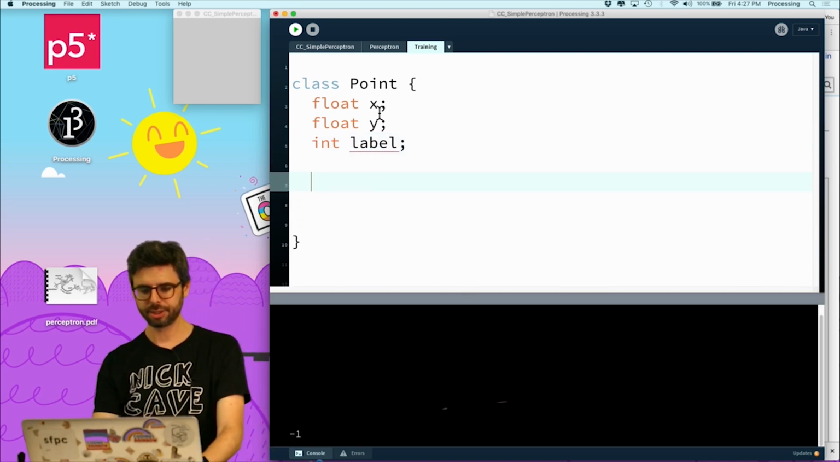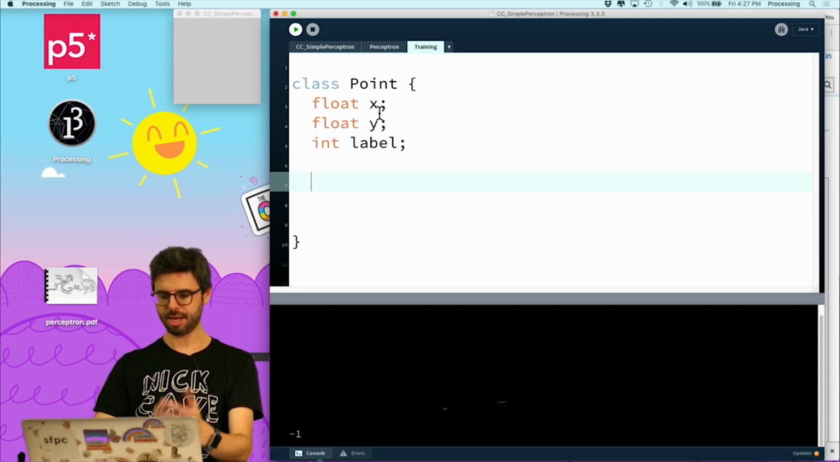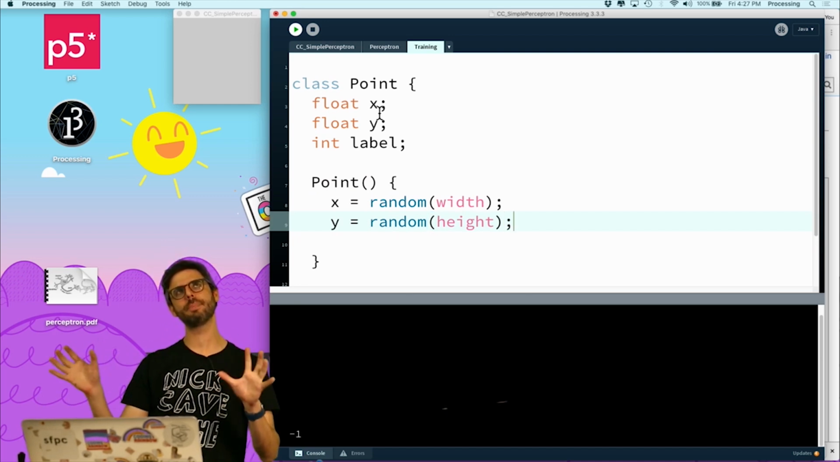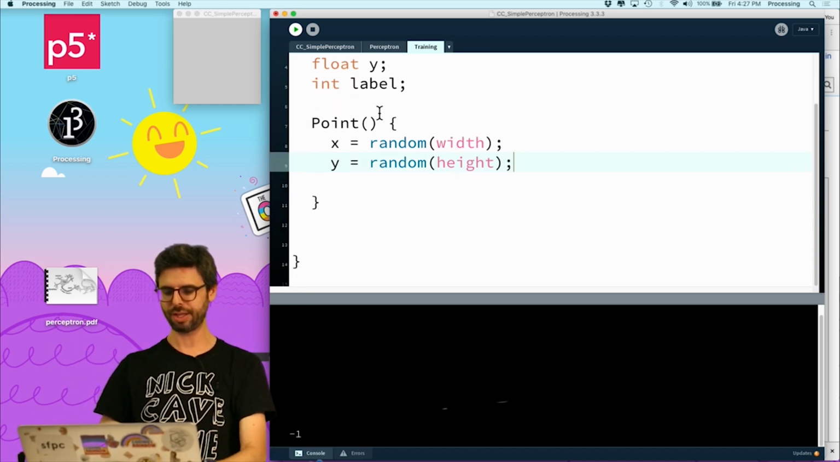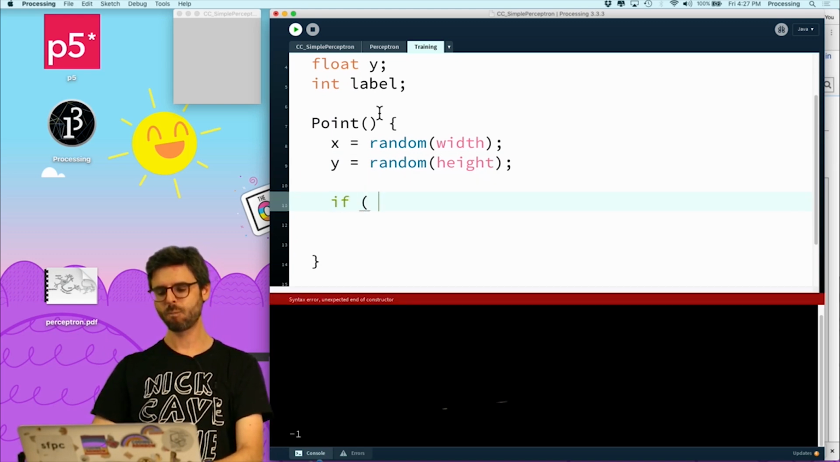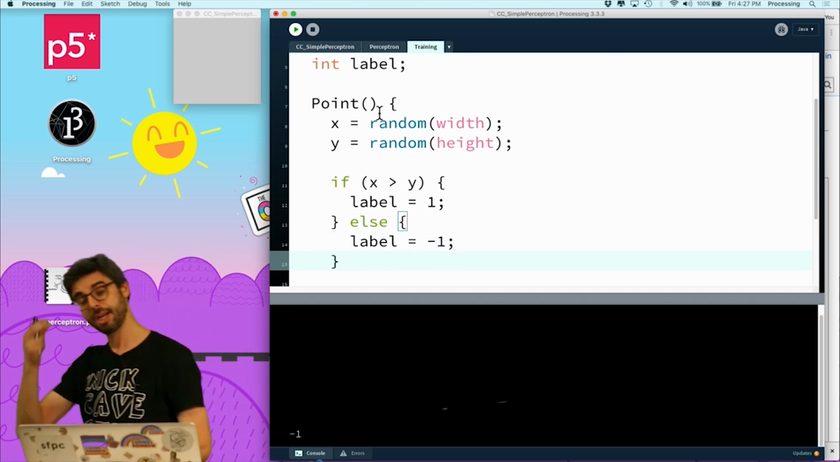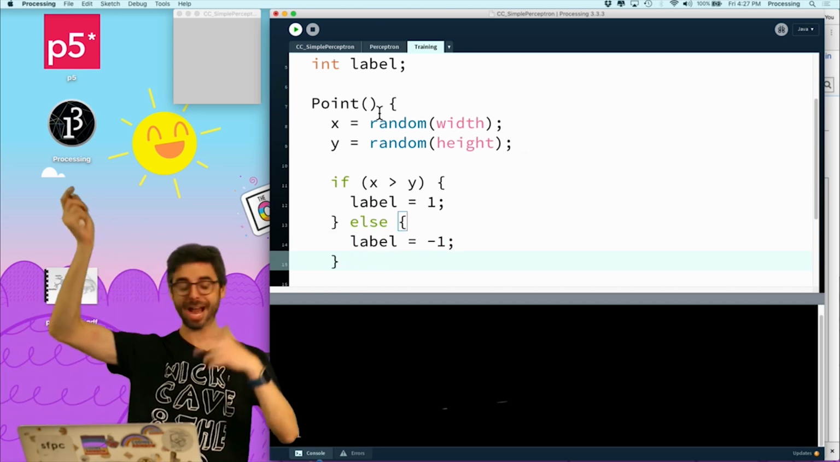Okay, so when I make a new point, I'm going to say x equals a random width, y equals a random height. Am I going to run into trouble without just using the pixel coordinates? Let's try just using the pixel coordinates. I don't know if that's going to be a problem. And then the label: if x is greater than y, the label is 1, else the label is -1, right? That should give me everything above. I don't know what's above, what's below.